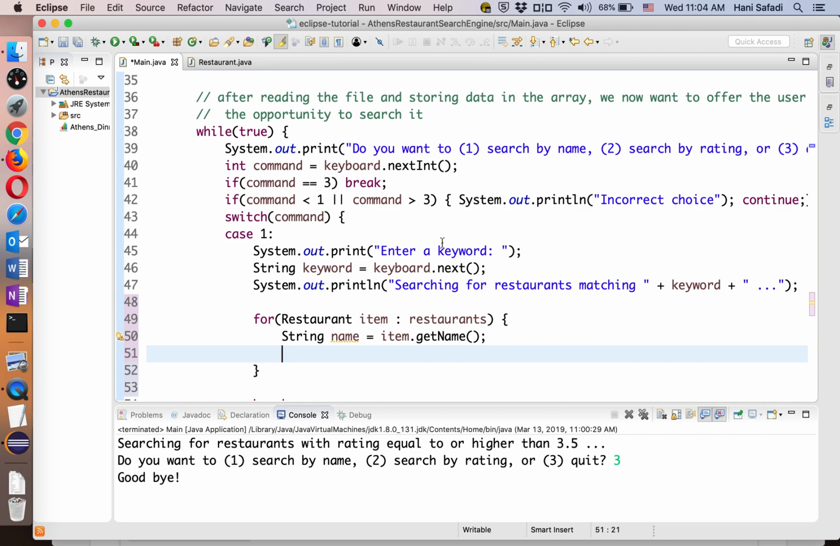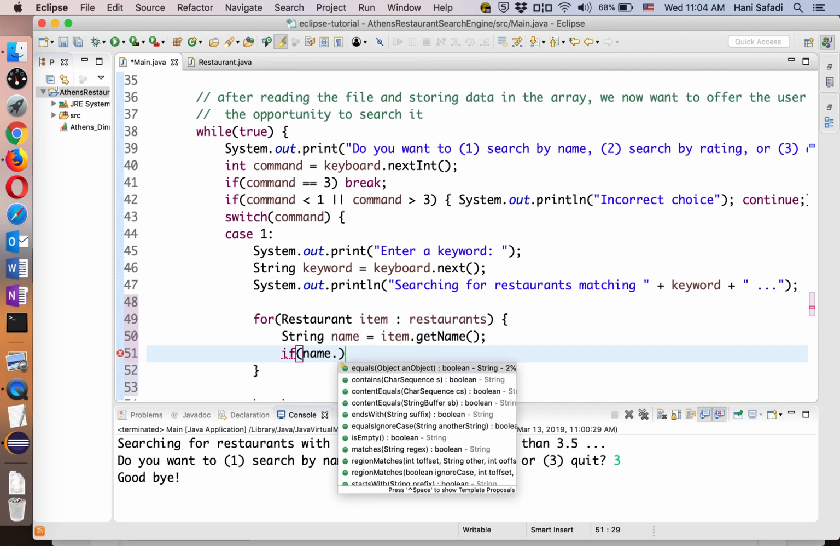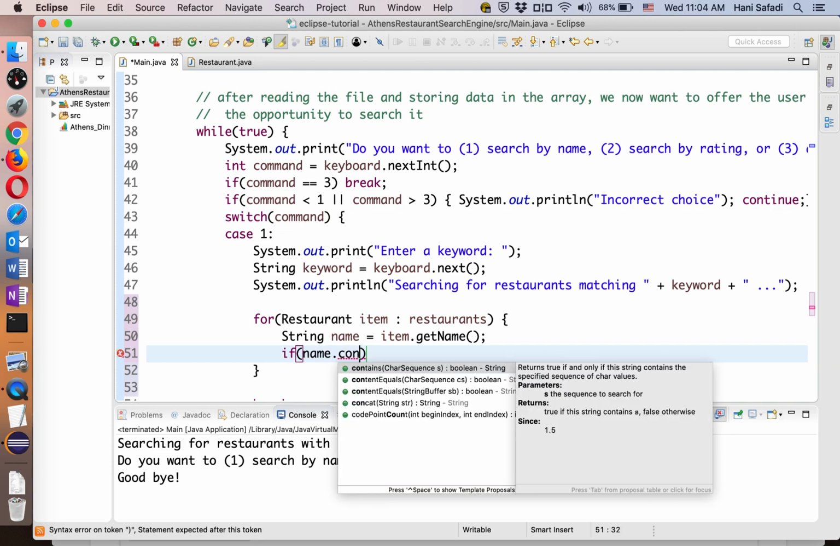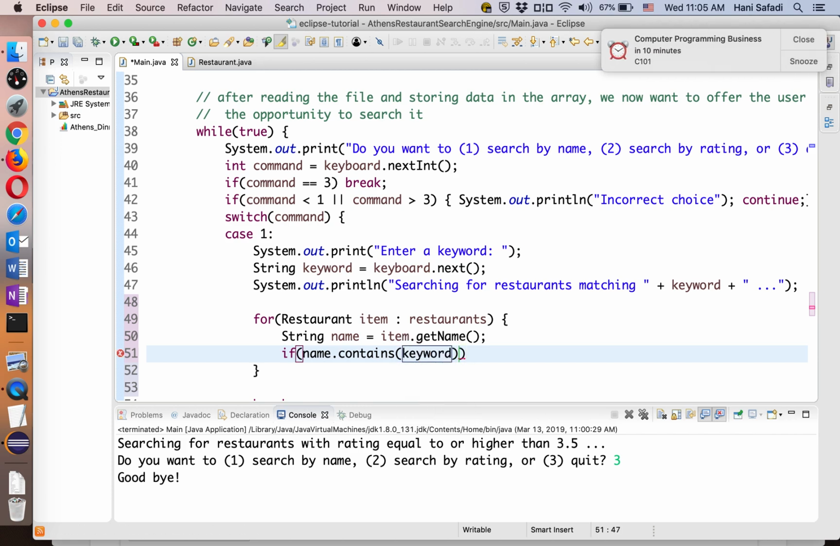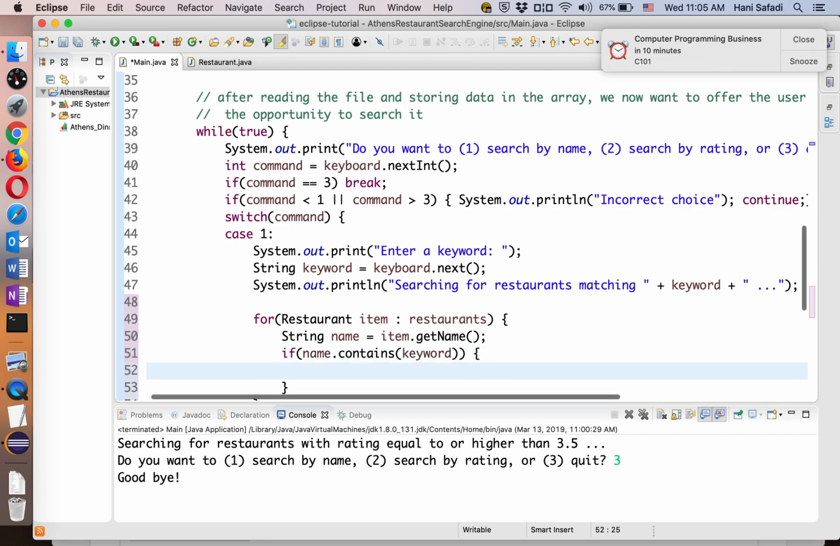There are two good candidates. One of them is contains, and the other one is indexOf, right? And since we're only interested in the matching, regardless of where this match happens inside the string, we can use the method contains. So what we can do is, if name contains keyword, right? Then we have a match, right?